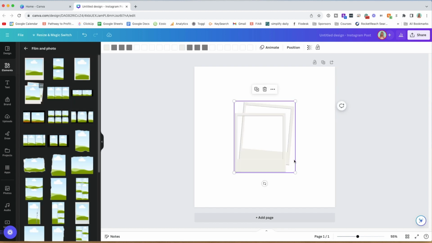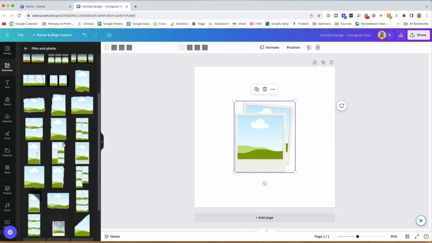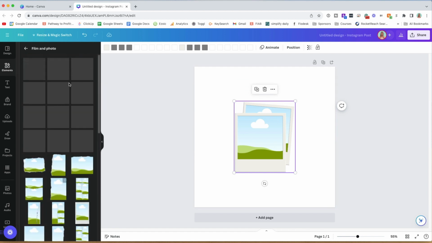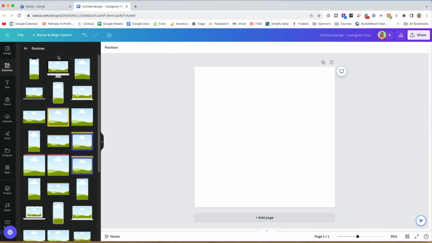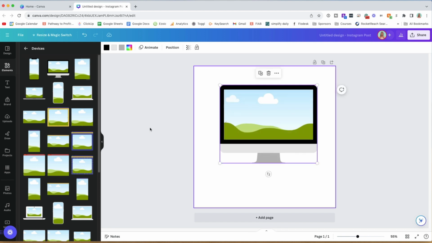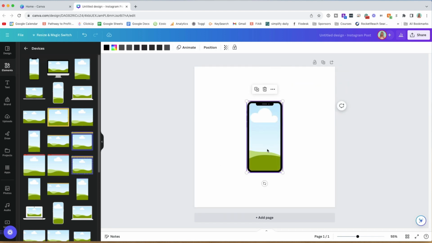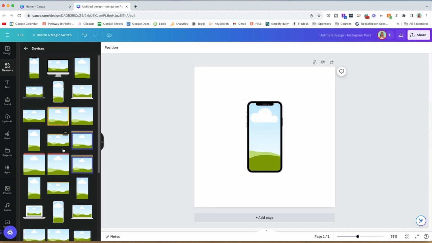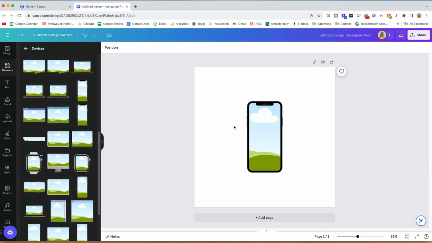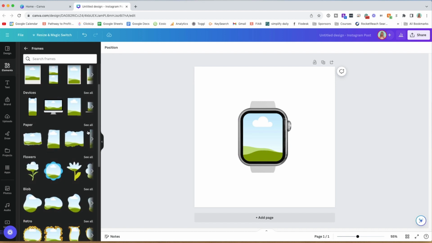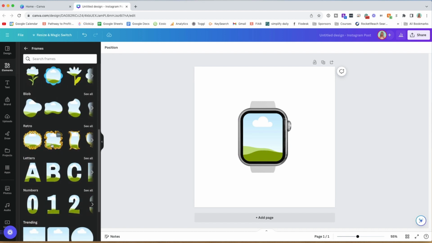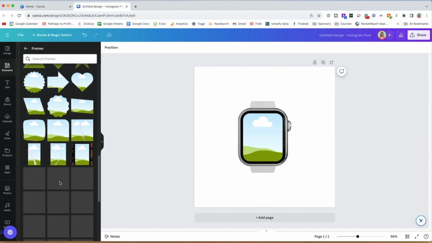These can really elevate things if you want to do Polaroid pictures, you can do that. There are so many different things that you can do with photo frames, devices. This is also really great if you're making a flat lay, something for marketing. You can do an iMac right there, or you can do a phone. I use the phone one all the time, and it looks like it's taking a screenshot. You can do a computer, a laptop. You can do so many different things here. You can even do a smartwatch as well. So those are devices. There's also paper ones, flowers, blobs, retro, letters, numbers, trending. There's so many different ones.